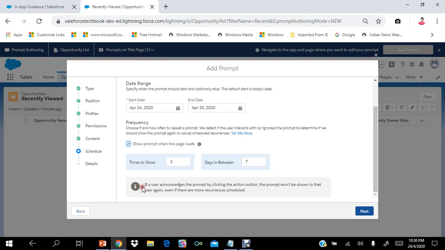And note here, if a user acknowledges the prompt by clicking the action button, the prompt won't be shown to that user again, even if there are more recurrence schedules. See, these are the recurrence schedules. Even if you defined 3 or 4 times, if the user acknowledges, the prompt won't be shown. I will explain user acknowledgement in detail in the practical. Okay, so now click on next.